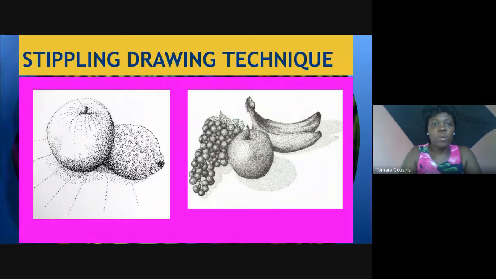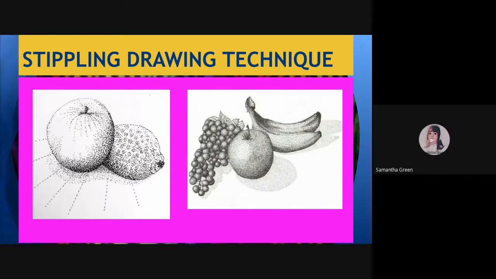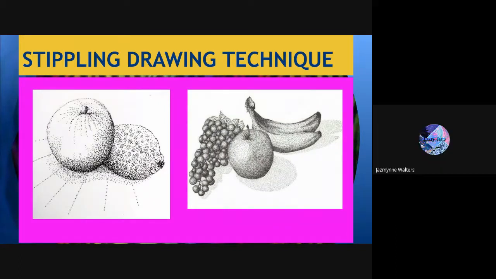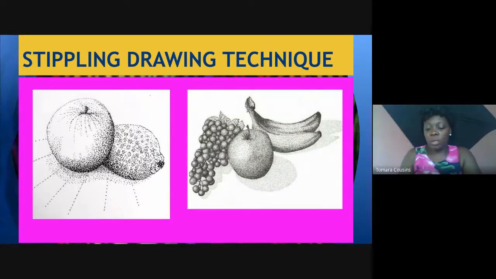All right, can everyone see that image? Yes, miss. Can you tell me what you're seeing? Just give me a description. A composition of dots and lines. Very good. So stippling is basically a type of shading or drawing technique in which you use lines and dots to create values or tones.